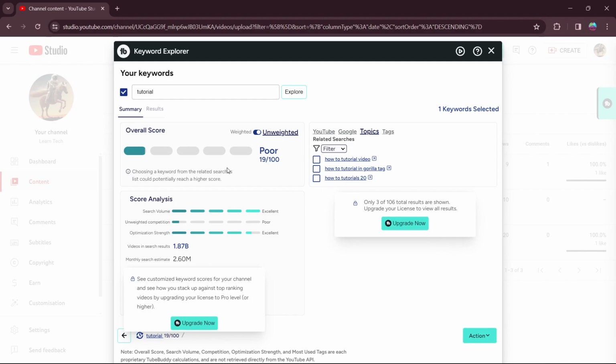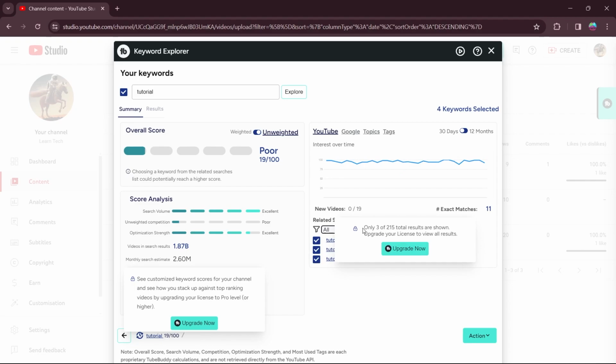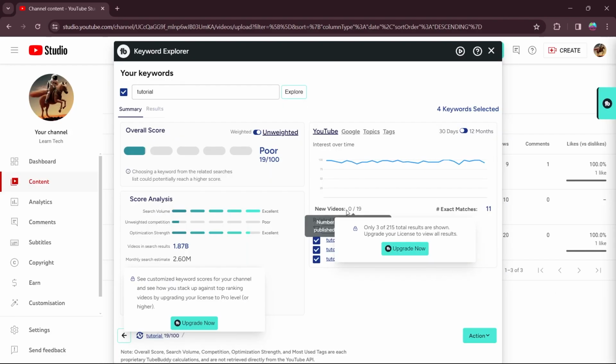So use filters and sorting options to refine your keyword search further. You can click on Explore and in the filter, click on Filter, click on All, and you have only 3 of 215 total results shown. You'll have to upgrade your license to view all the results. So click on Upgrade now and upgrade to a Pro license to get enhanced results with TubeBuddy. Now we have just 3 of 215 total results that is being shown.